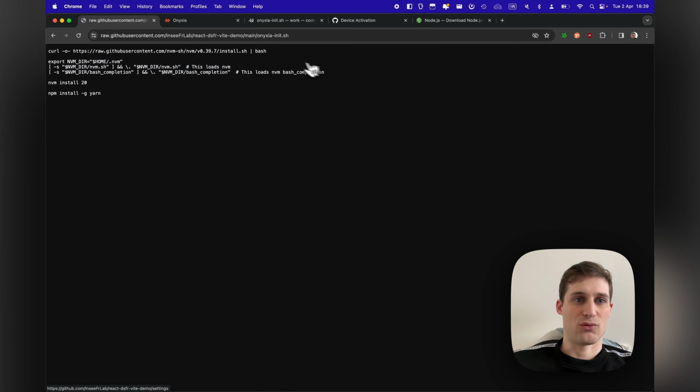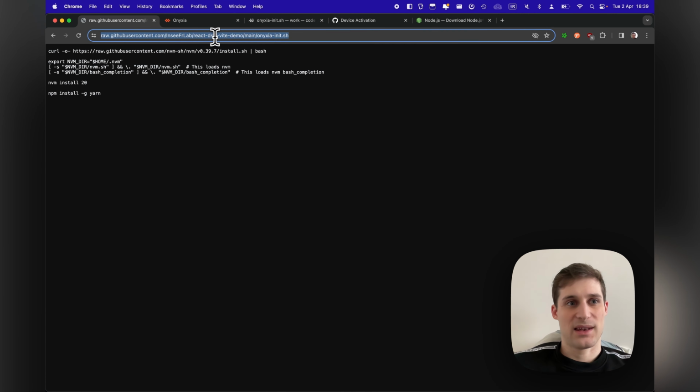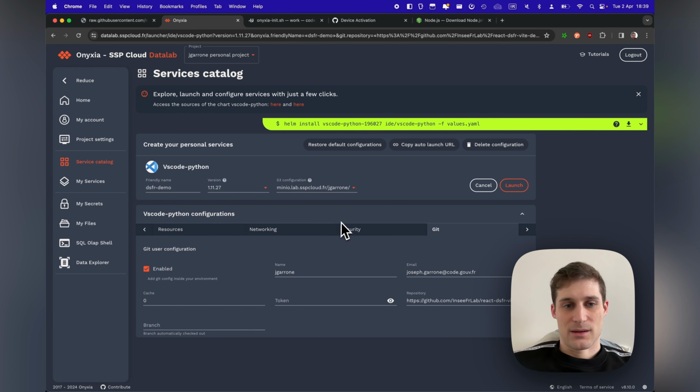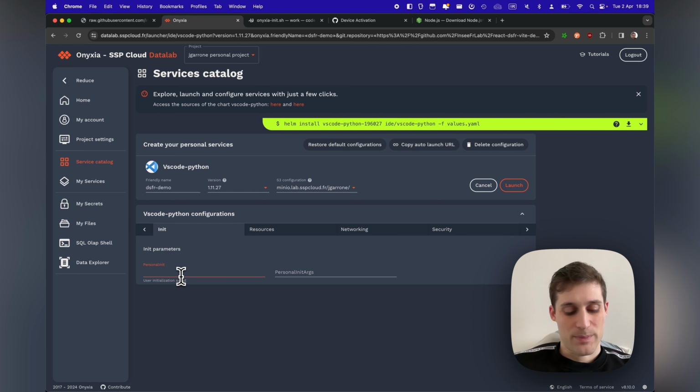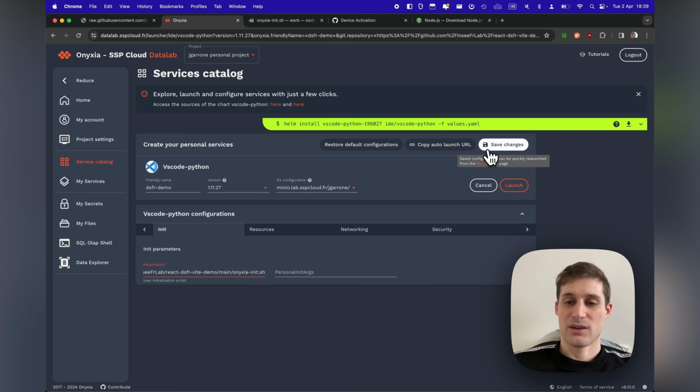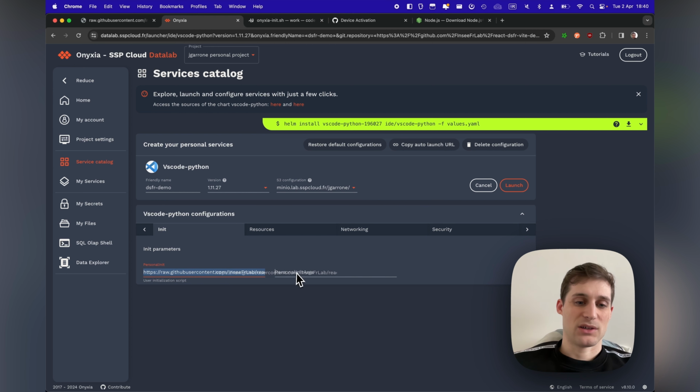will just get the raw link. I'll copy that, and I will update again my configuration here, and I'll go in init, and I will paste the link to the sh script, and update my saved configuration. So this will ensure that each time the container starts, this script is run.